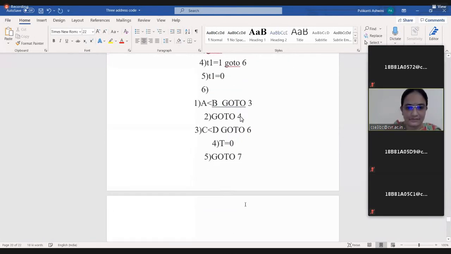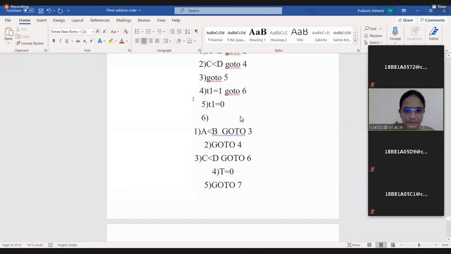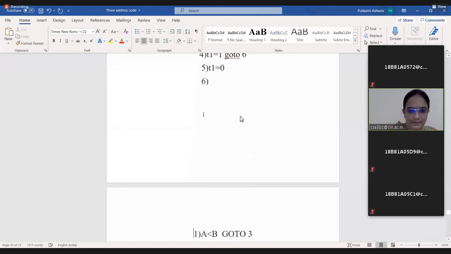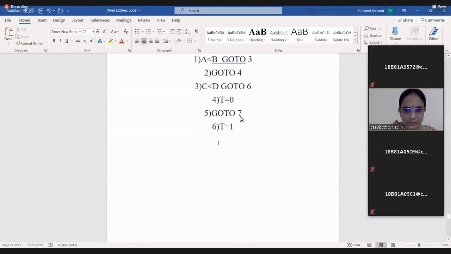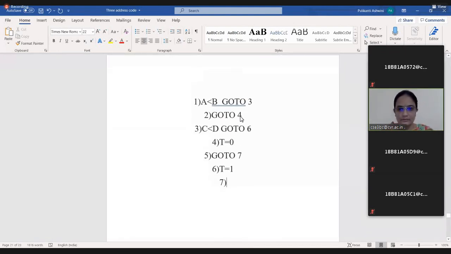Okay. In sixth step, T is equal to 1. Let us see. If A less than B, go to 3. In 3, again we were checking the condition for C. If it is also true, then it has to jump to the 6th. T equal to 1. Okay.